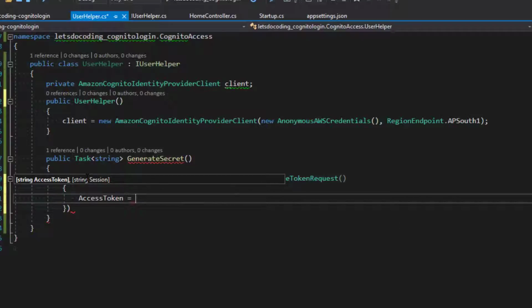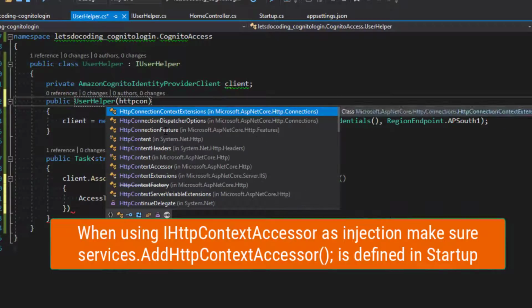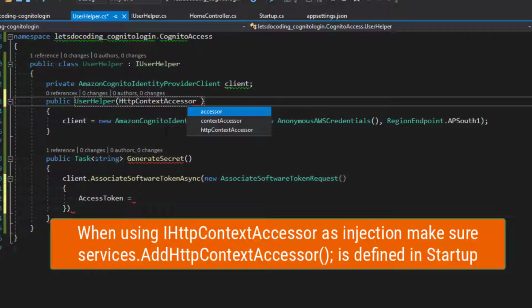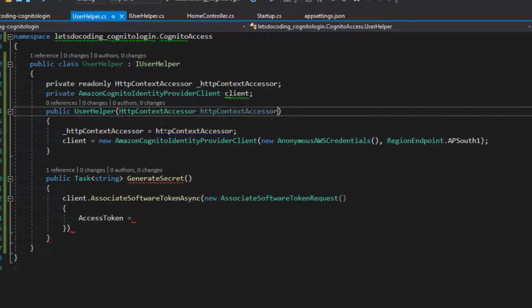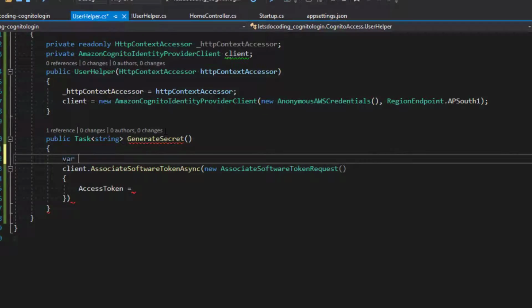Now this access token, where will it come from? It will come from our HTTP context. If we want to fetch any of the HTTP context properties from outside the controller classes, we can pass in the HTTP context accessor, and that will provide us the same thing. Let me just initialize the field. Yep. And we can fetch the access token like this. It will be an awaited call.